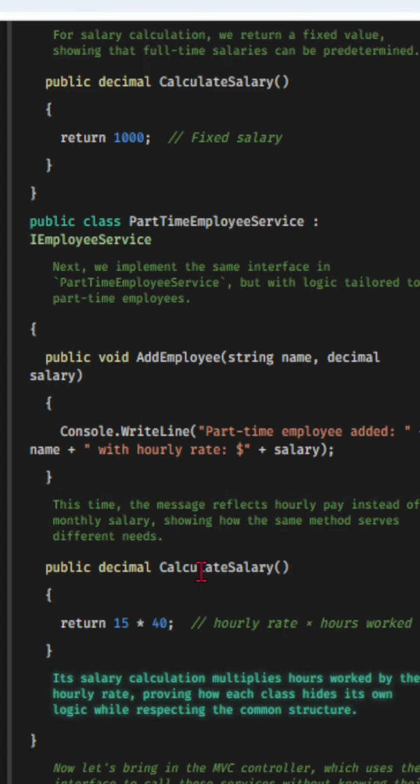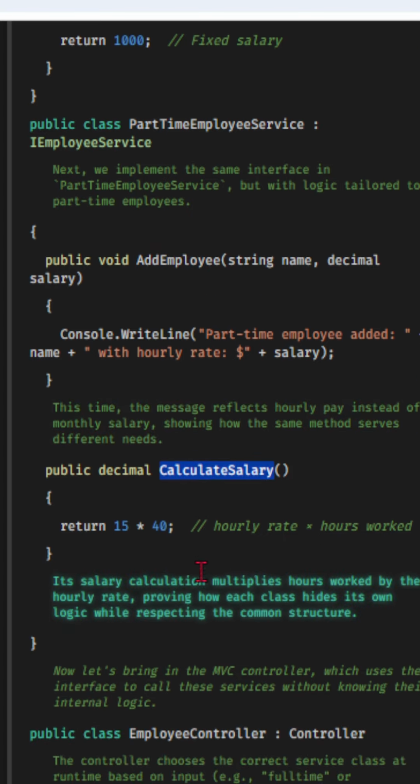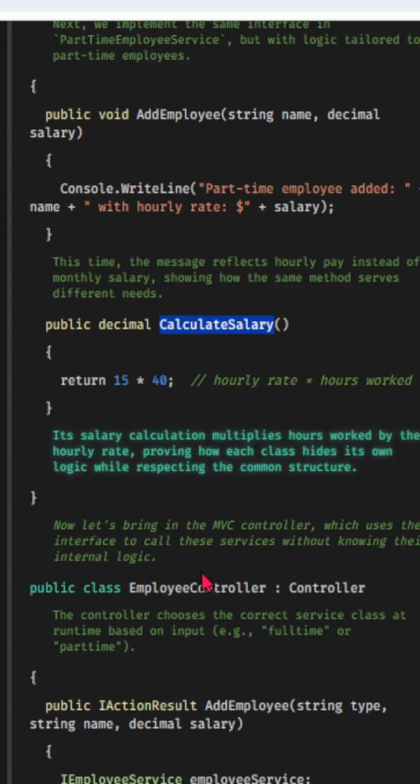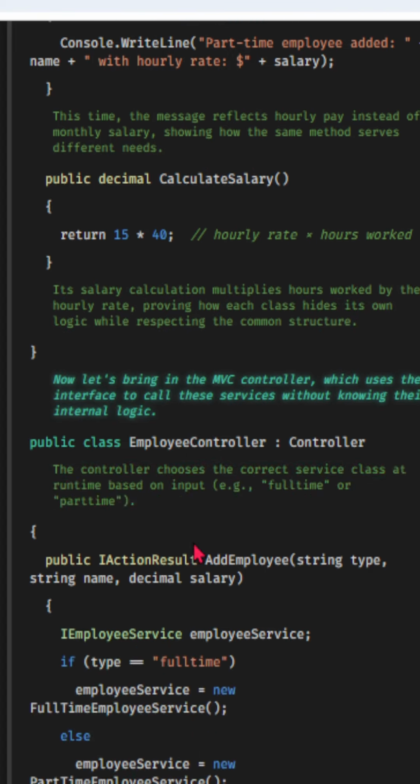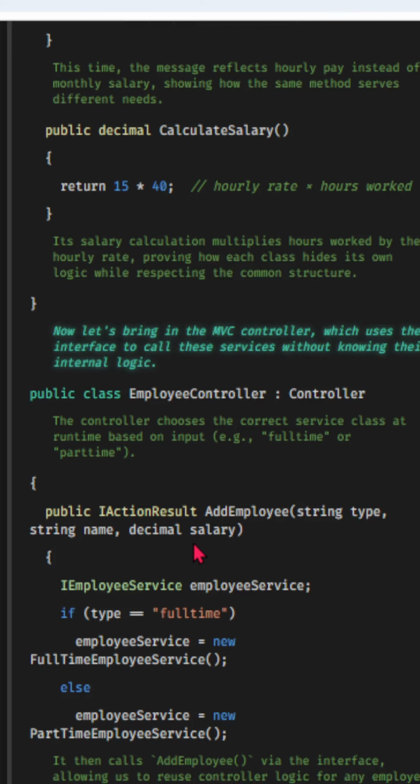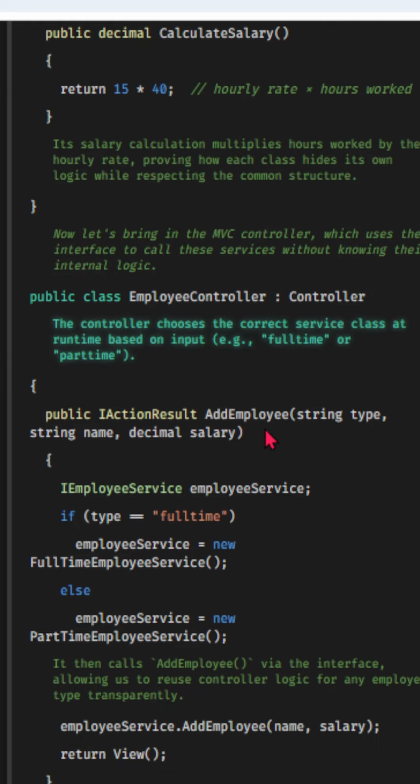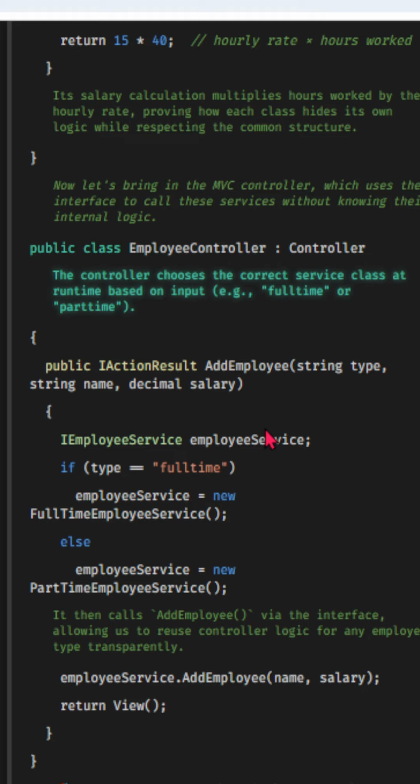Its salary calculation multiplies hours worked by the hourly rate, proving how each class hides its own logic while respecting the common structure. Now let's bring in the MVC controller, which uses the interface to call these services without knowing their internal logic. The controller chooses the correct service class at runtime based on input, for example full-time or part-time.